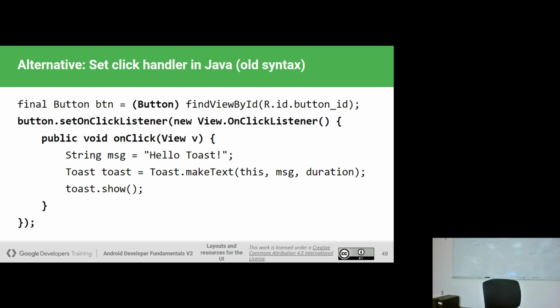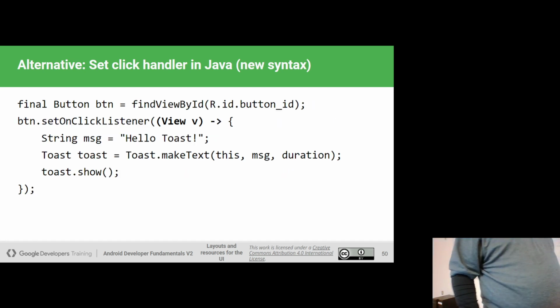So specifically, this part that says new view on click listener, I don't want to have to write that every time. I want to have to say public void on click. There's a lot of extra stuff that I have to write in here, which makes this a lot harder to read. So here's how we write it nowadays. Okay. Here's how you want to hook up a listener in code with the current Java syntax. Okay. So we don't need to do a cast anymore, because that's been fixed per changes to generics.